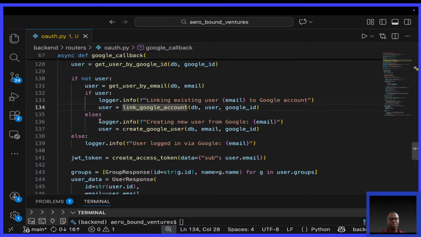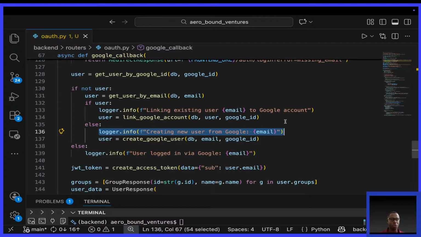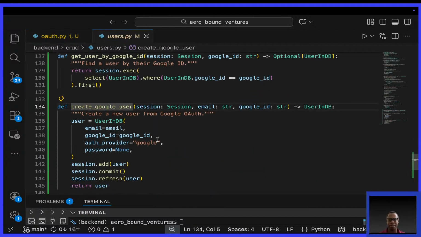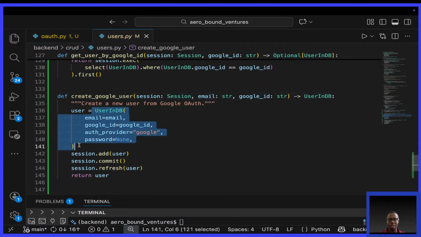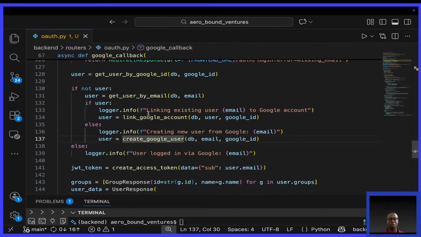Otherwise, we simply say creating new user. We create a new user in case the user does not exist at all. So I go to create Google user. Here we create a user in DB instance and pass the email, the Google ID, the auth provider, and the password none. Why password none? This is a social login. No one is going to enter their password. Then we session add, commit, refresh, and return the user as usual.